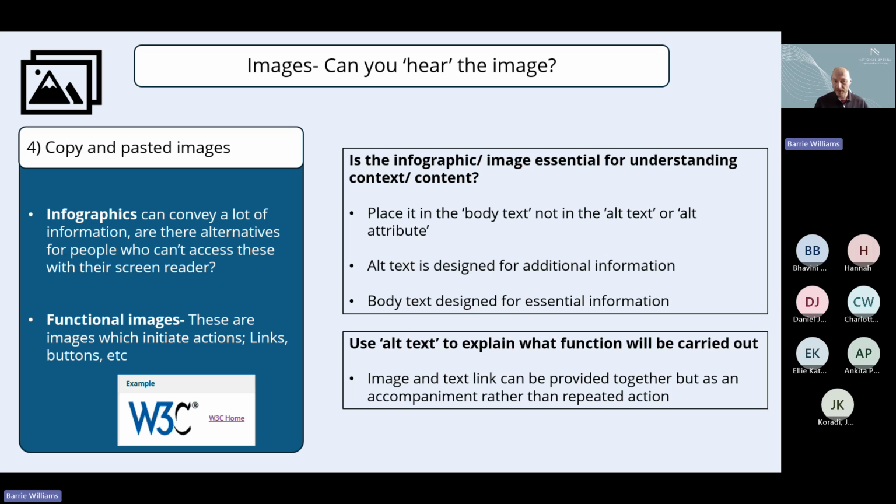Okay, copy and pasted images. If you've got an infographic, infographics are amazing because they give you so much information in a very small package. It contains an awful lot and has a lot of images to go with it. What do you do? The best way to think about it is to have the infographic, but have a text alternative. A copy and pasted image, such as an infographic that contains so much information, shouldn't go in the alt text, because the alt text needs to be one sentence at most. So if you're doing an infographic, make a text alternative document.